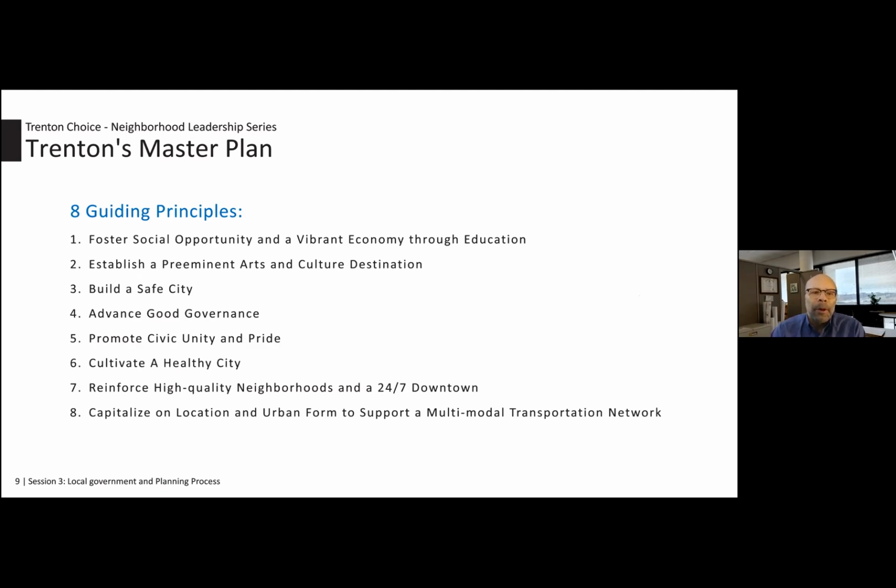The Trenton Master Plan also has 8 guiding principles. There is foster social opportunity and a vibrant economy through education, establish a preeminent arts and cultural destination, build a safe city, advance good governance, promote civic unity and pride, cultivate a healthy city, reinforce high quality neighborhoods in a 24/7 downtown, capitalize on location and urban form to support a multimodal transportation network.